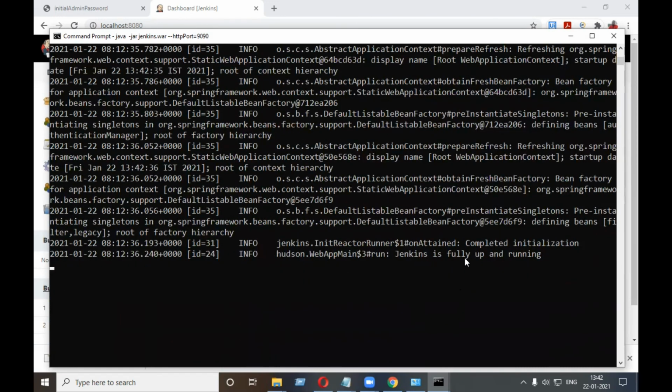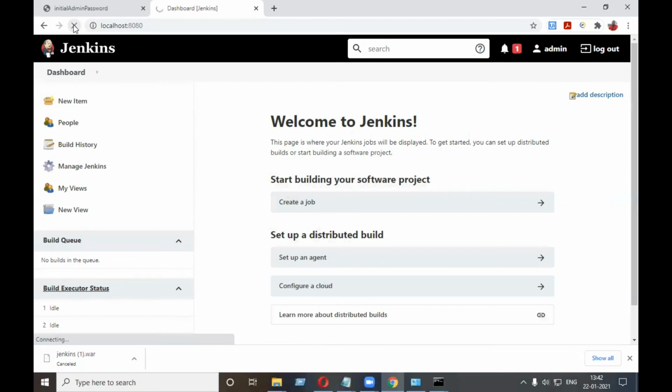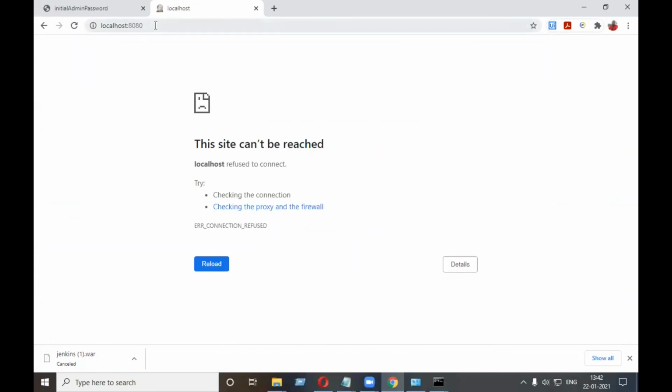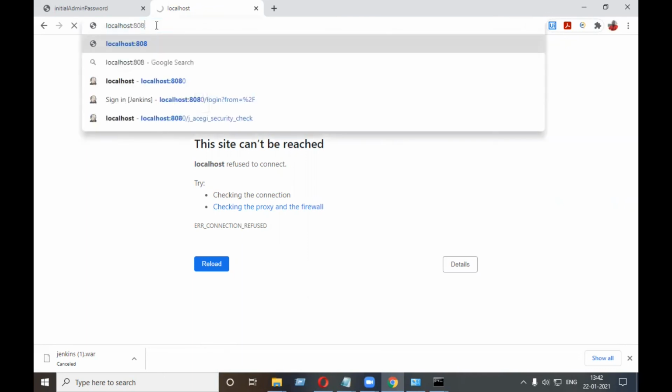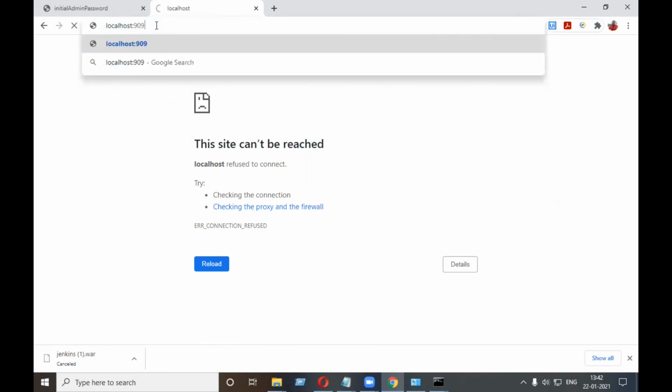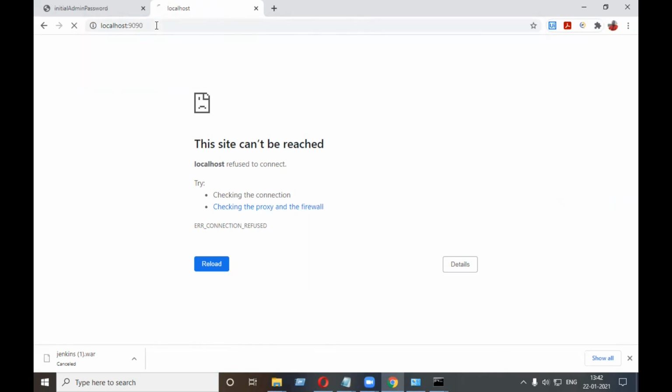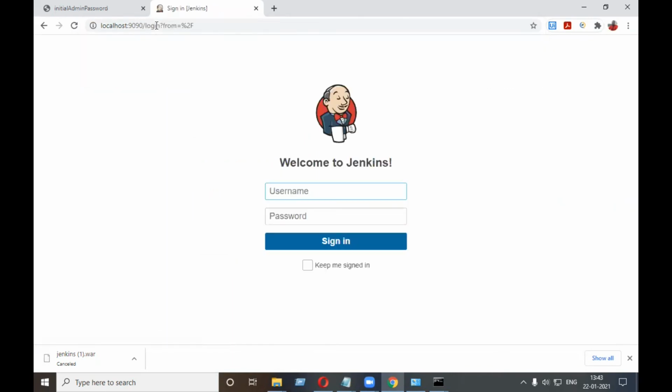See, Jenkins is fully up and running. If you refresh, you will get an error here. Reason: your Jenkins is started on 9090, hence you are getting an error here. So I will change it to localhost 9090. See, it will open Jenkins now.